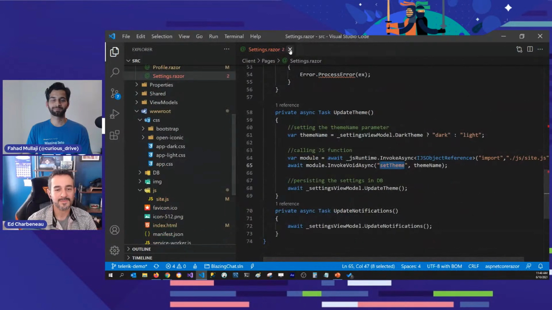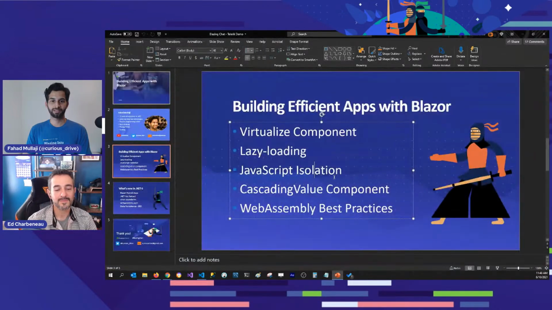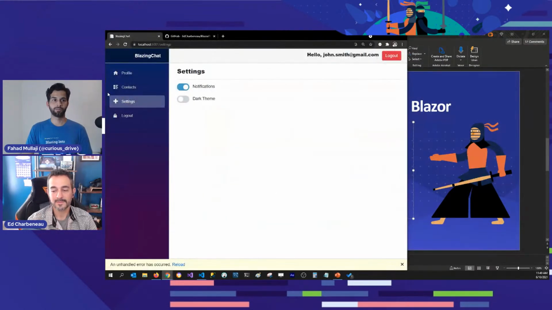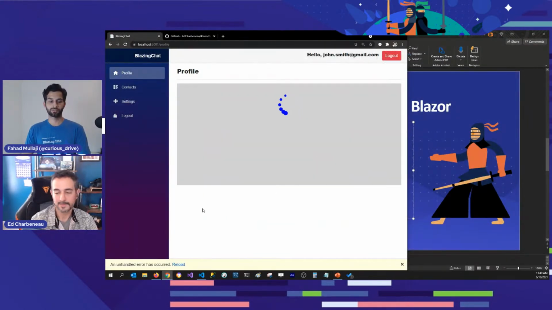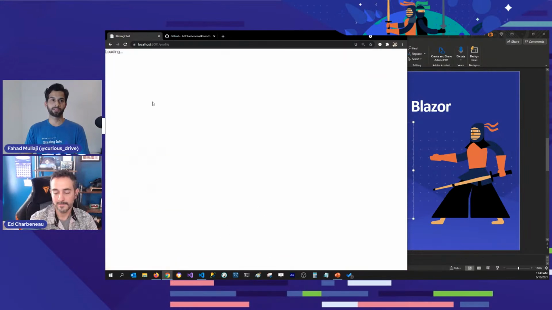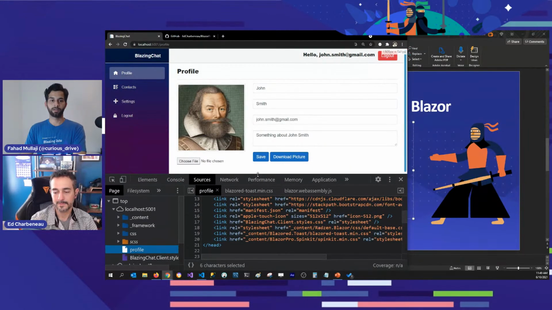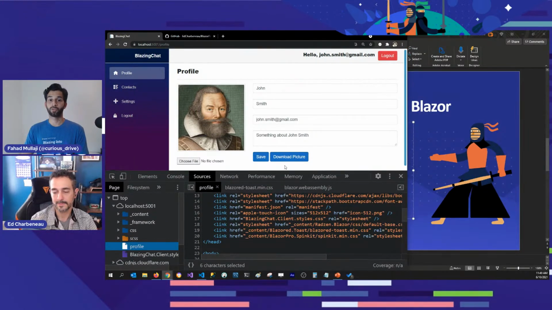Okay, so where we were on JavaScript isolation. That's how you can remove the JavaScript files when you load your application. You don't need them whenever you're not using that feature. Okay, so that's all about JavaScript isolation.